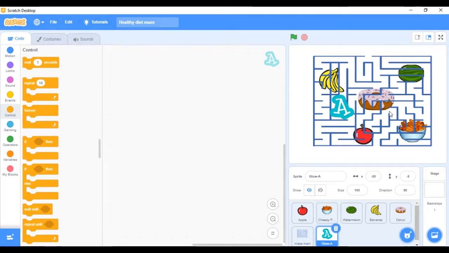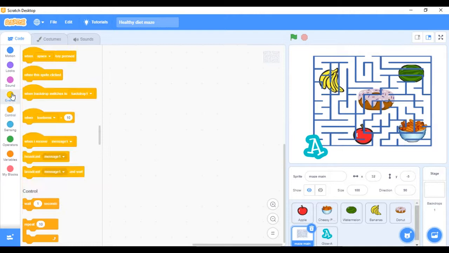So I want us to see how we can use the different blocks to create games. So I'm going to start with the maze itself. I'm going to click on the maze, this one. Once I click on it, I'm going to give it instructions.